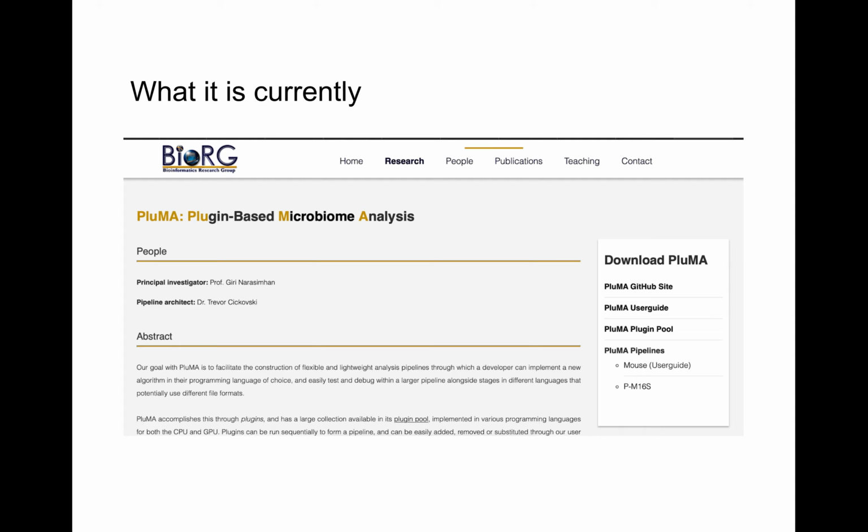Thank you, Cesia. What Pluma is currently is a software for plugin-based microbiome analysis created by the Bioinformatics Research Group at FIU. The way the software works is you download plugins from the plugin pool online on their website, and you have to go into your command prompt or terminal to run the software. Now, this isn't user-friendly at all, and it's really hard for people who are outside of computer science, and even for people in computer science, it's difficult because you would have to do a lot of extra work. So what we did was create a much more user-friendly interface for Pluma, and we'll talk about that more now.